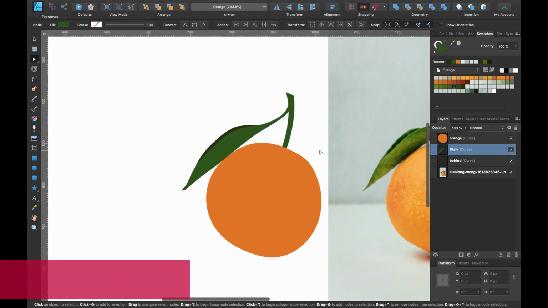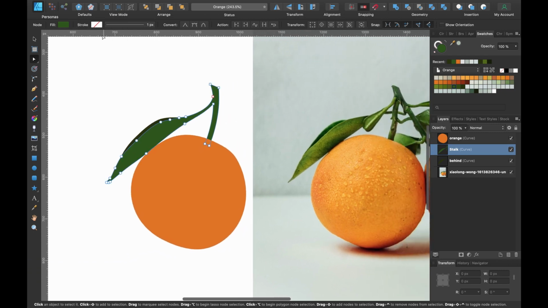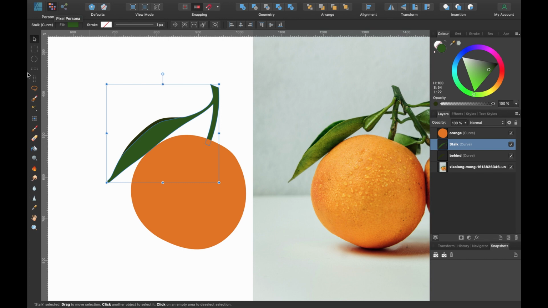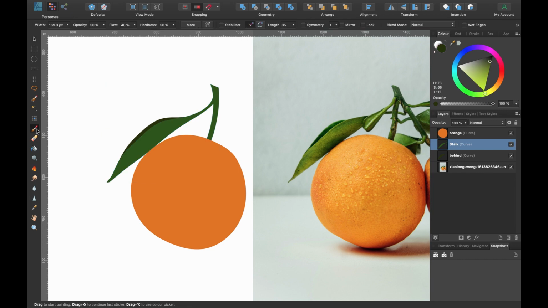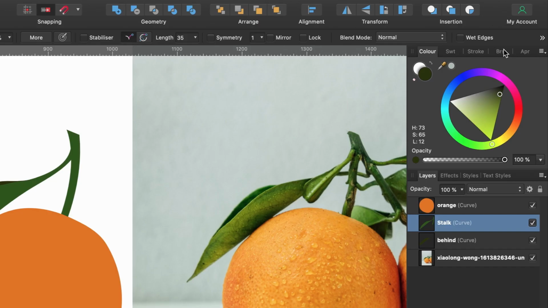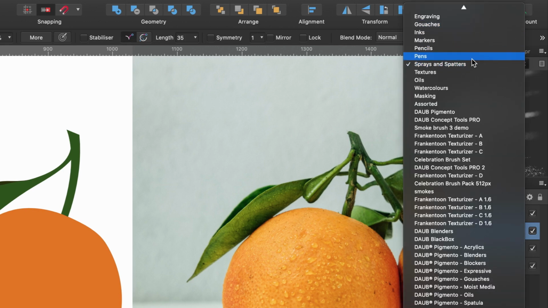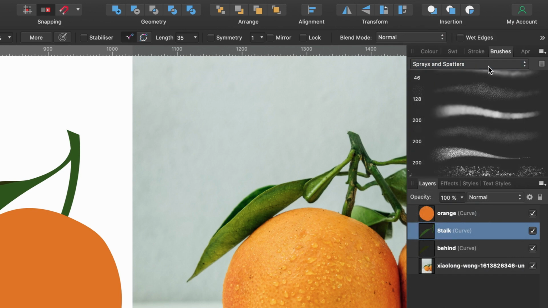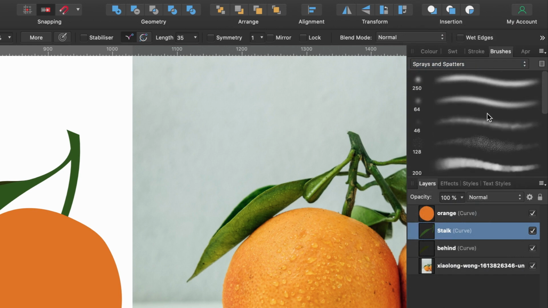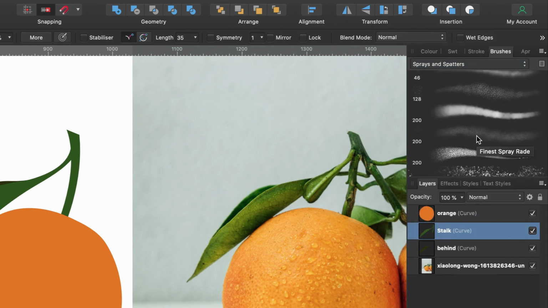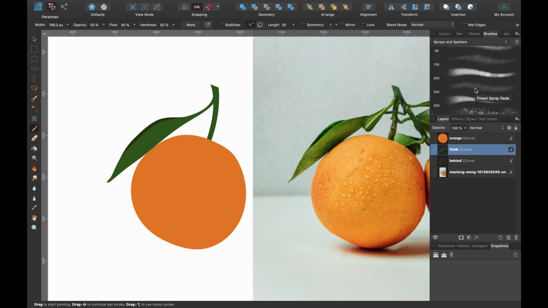So what we're going to do next is go to our pixel persona mode here. And now we've got new options on the left hand side. So I'm going to select paintbrush. And I'm going to choose a suitable brush for this. So I'm going to go up to brush, and I'm in sprays and spatters, which is up there somewhere. And I'm going to choose a brush. I think I will go for this one here, Finest Spray Raid.